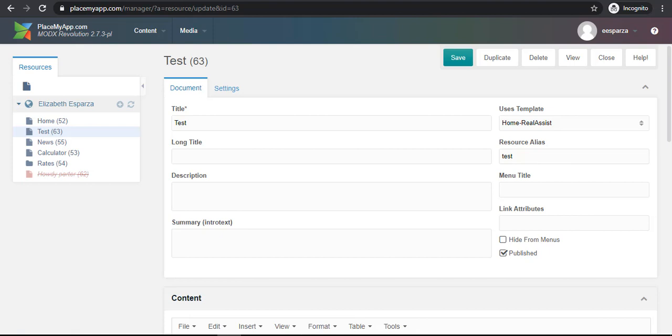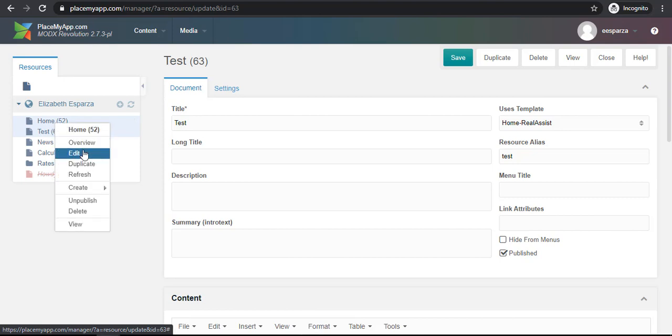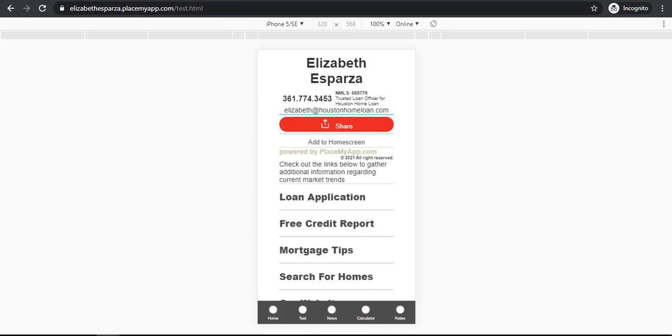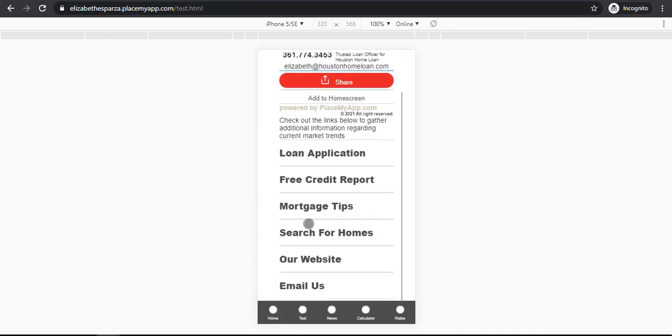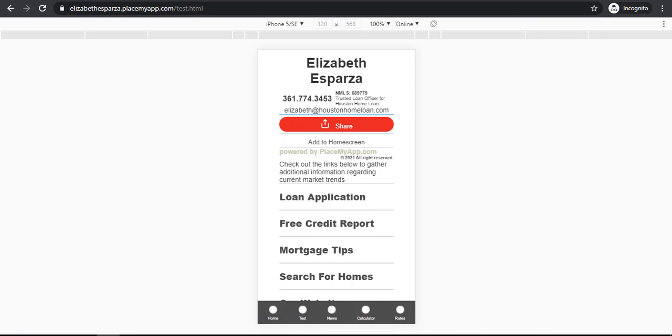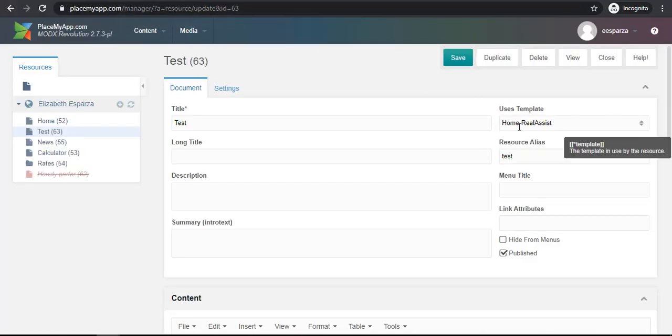In today's lesson, we're going to talk about templates, the current ones that I've created, how to switch them out, and what they do. So I've taken the liberty of taking the home template, right-clicking on it, choosing duplicate, and creating the test page. We're looking at the test page here, and as you can see, it looks exactly like the home page. Why is that? Well, because it uses the home page template.